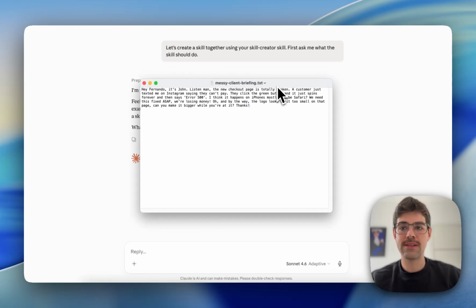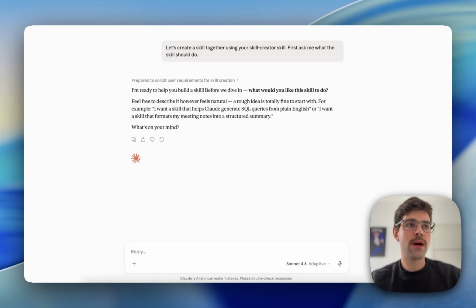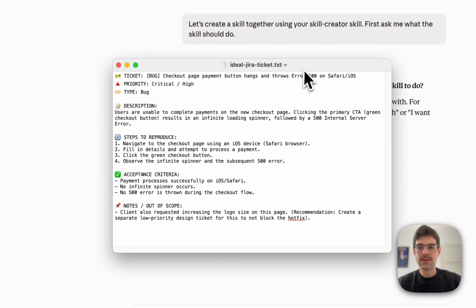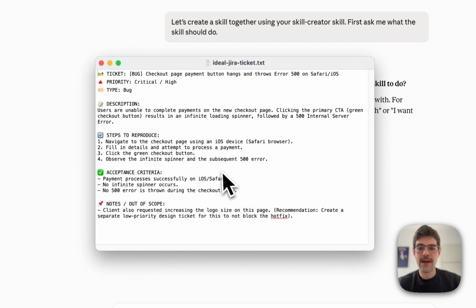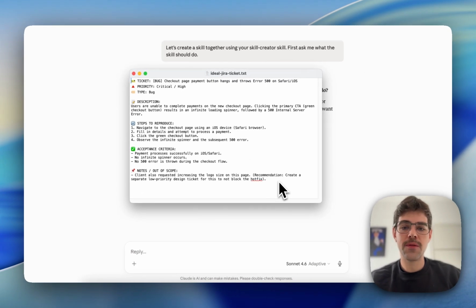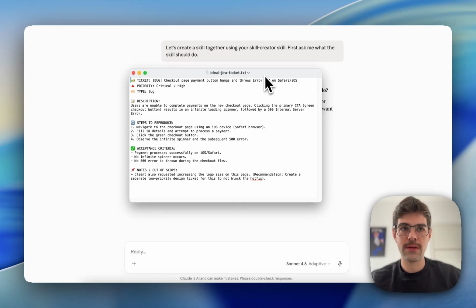This is our first file, and the second one is our ideal Jira ticket. Here we have the ticket, the priority, the type, a description. You can see that it is more structured. We have sections here to separate things and to be more ideal for developers to work on.